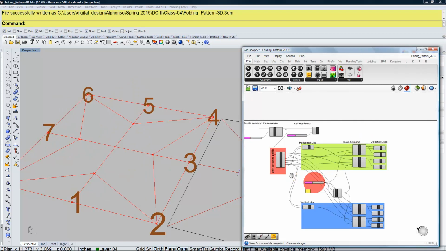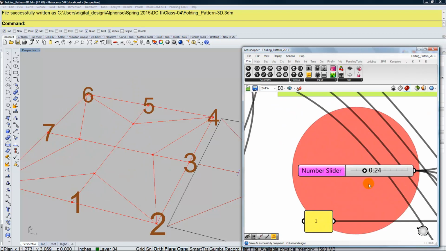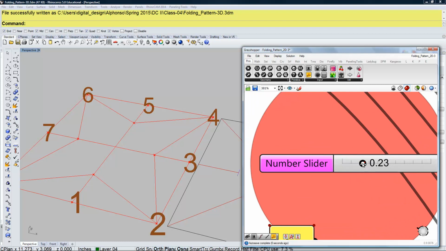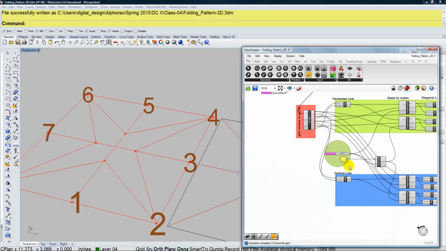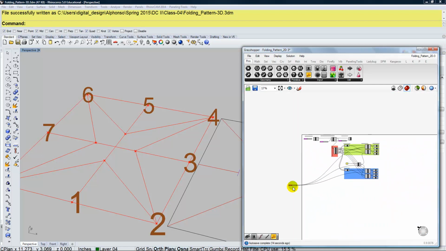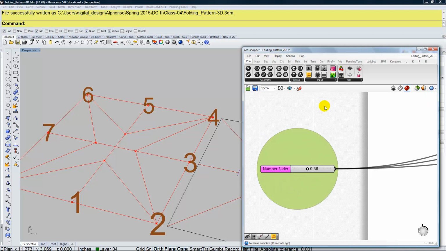Okay, so let's begin where our last video left off. We had our 2D folding pattern, and we had this number slider that was controlling what we had called the tick marks, and you can see those moving in and out in the Rhino viewport. So this is going to be our number slider that does it all. I'm going to take this and move it out to the left hand side and add a scribble.